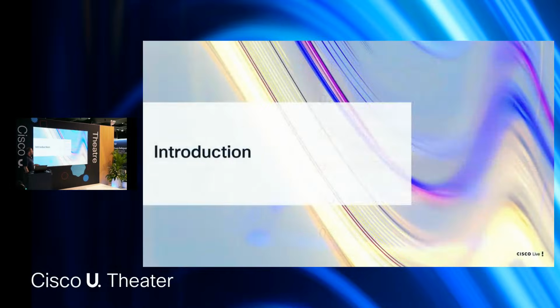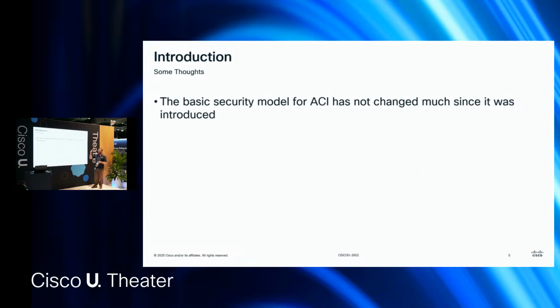All right. So, introduction. How many of you have network-centric implementations? App-centric? That's usually what I see in most audiences, by the way, but there are some thoughts in here about that. When ACI first came out, the security model pretty much stayed exactly the same until 5.0, when ESGs were introduced. So it's still EPGs and contracts that drive everything.